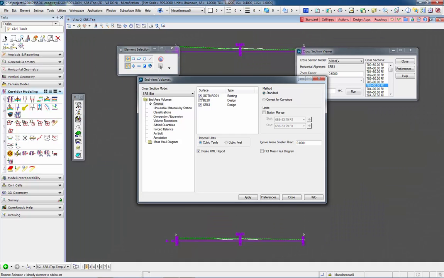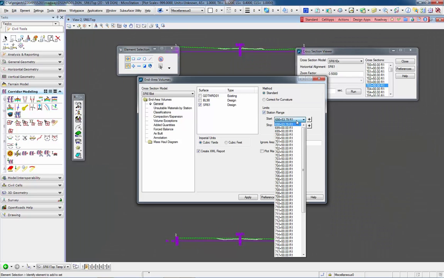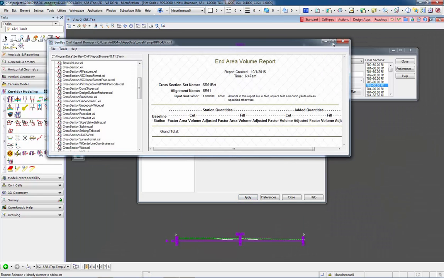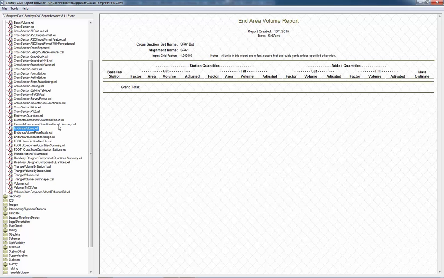So I don't need the baseline 98 surface, and I really don't need the existing ground surface. And so what this will do is it will create a report, and you can do it within a station range. If you want to just start at a particular station, like I'll just start at 701 and let it go to the very end, 726.15. And when I hit apply, it will give me this report.